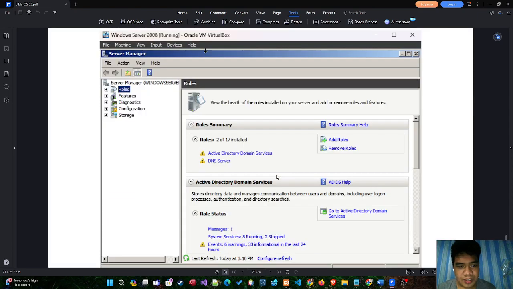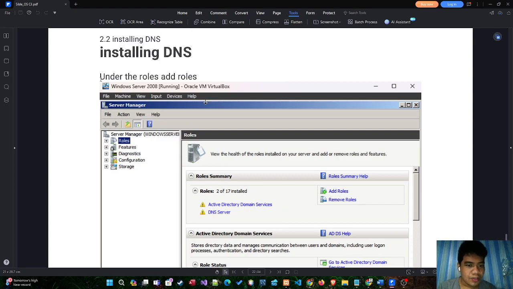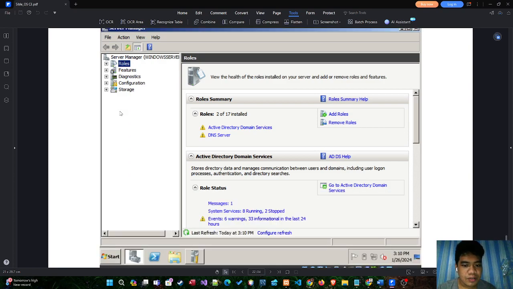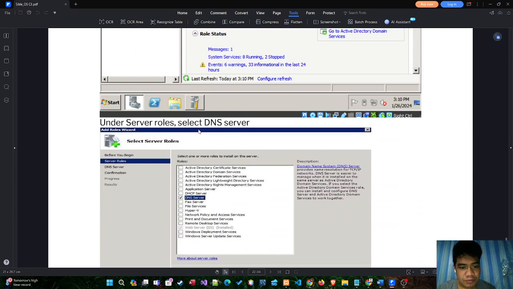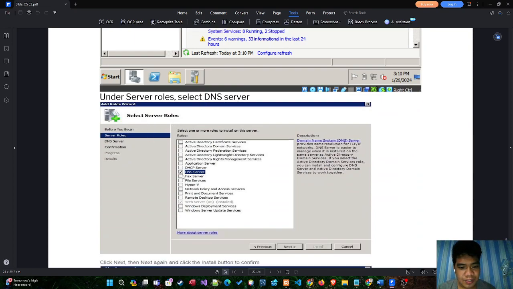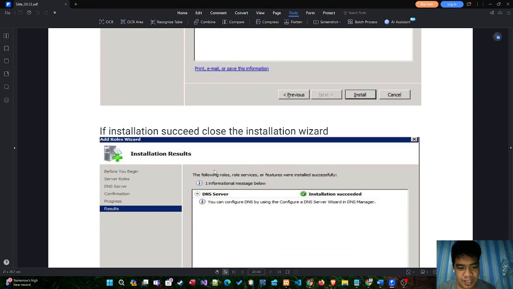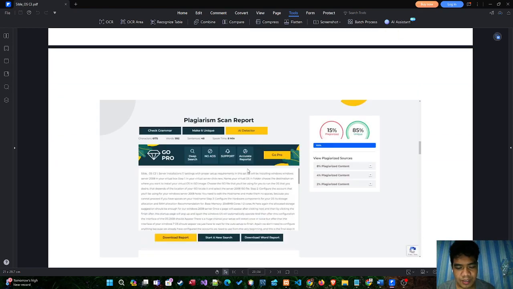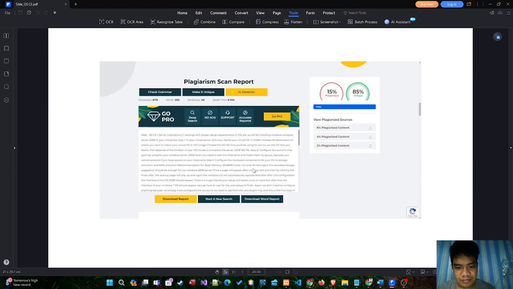To install DNS, we just have to install it under the roles. Just open the Server Manager, Add Roles, then under the server roles, select DNS Server here, then click Next, and click Next again. If installation succeeds, close the installation wizard, and then you can just restart it again.